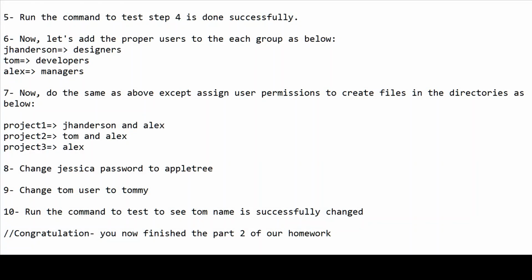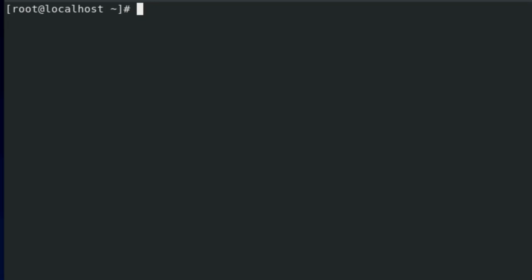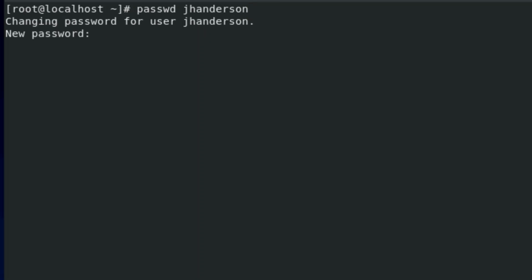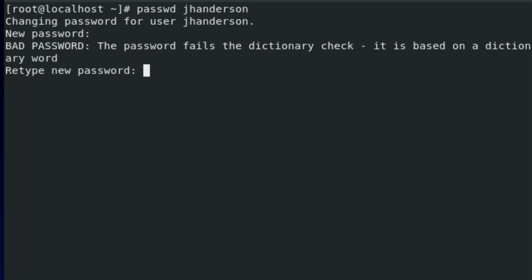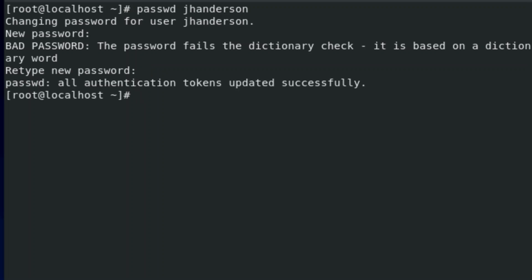So let's look at number 8 here. Change Jessica's password to Apple Tree. Easy enough. We should know how to do this by now. So passwd. And Jessica, of course, is the J Henderson ID. We're going to type Apple Tree. Type it one more time, Apple Tree. There you go. All authentication tokens updated successfully. So we've changed Jessica's password.